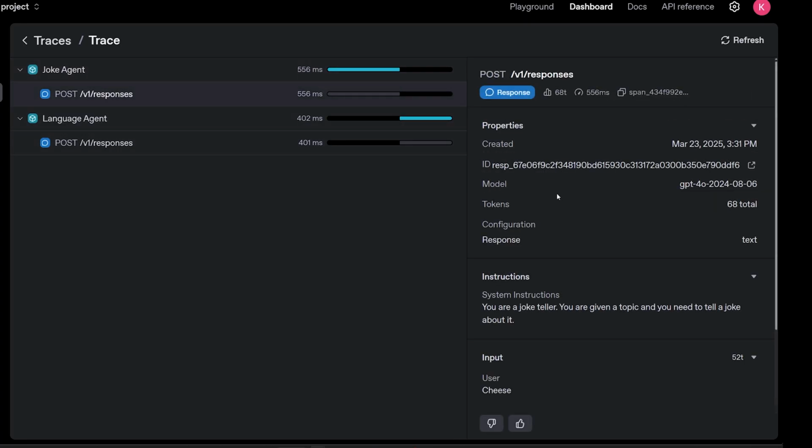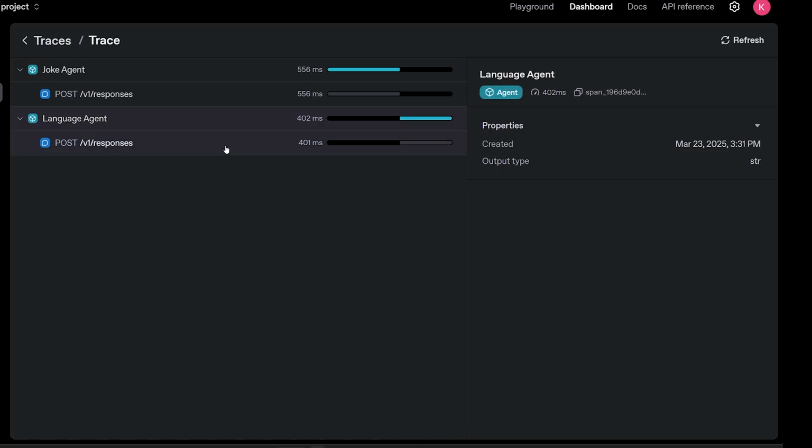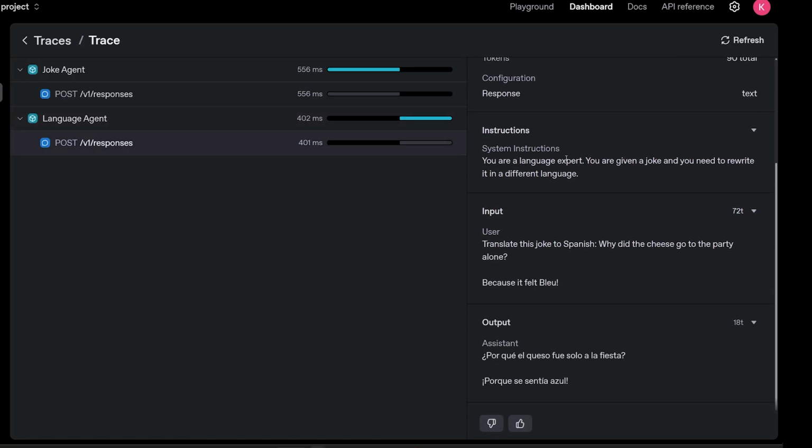So for the joke agent, the initial instructions were, you are a joke teller, blah, blah, blah. The input was cheese, and then we got a joke based on cheese. And then we see the language agent. We can see the exact input to that. So you are a language expert, you are given a joke and you need to rewrite it in a different language.